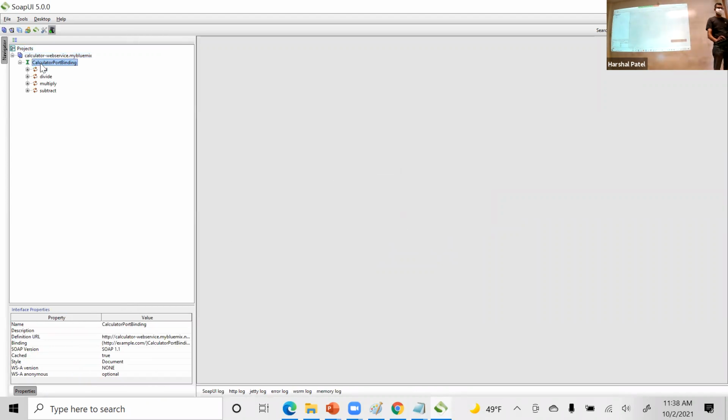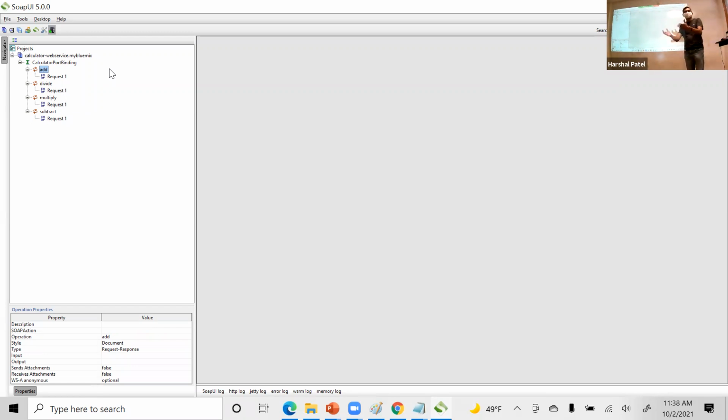So it read the WSDL document, and it interpreted those operations here on the left side. I know it's very difficult to see right now on the screen, but it lists the add, divide, multiply, and subtract operations. Those four are the operations here. And there is a request for each operation. If I expand all four, you have request, request, request, request. This is a test request. It automatically creates a test template for you to send in your request and get the response back.